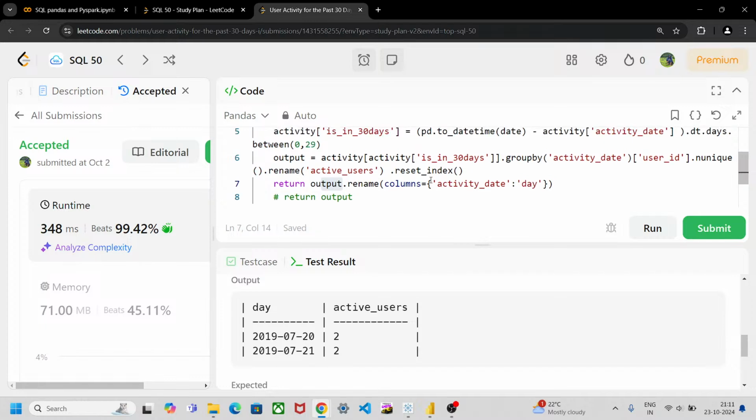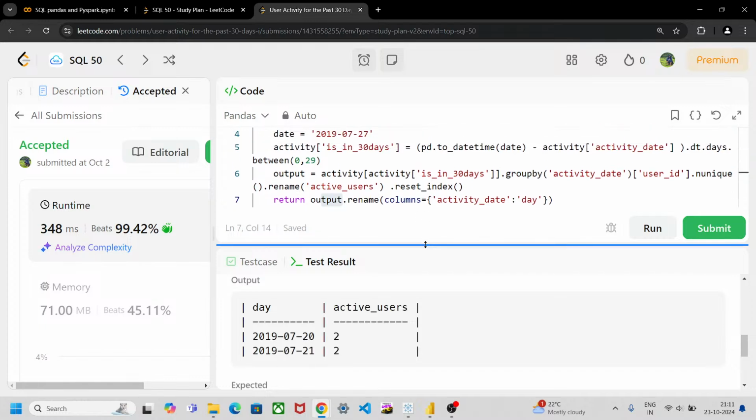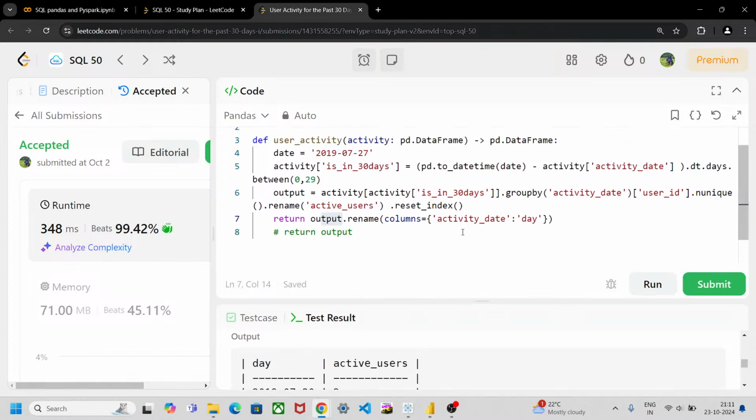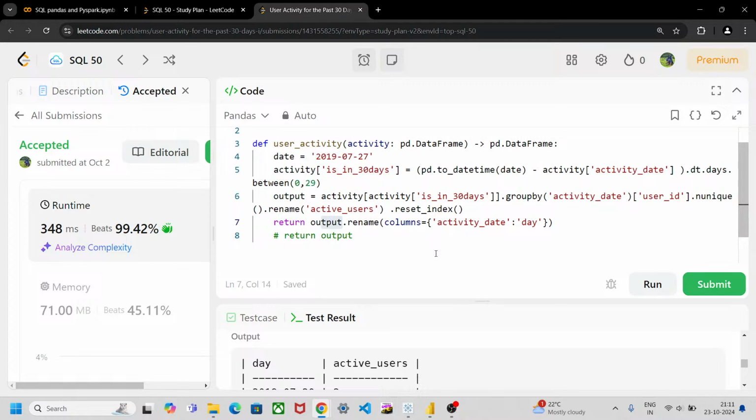Let me pull it down so that you people can try. Okay, so hope this is clear.